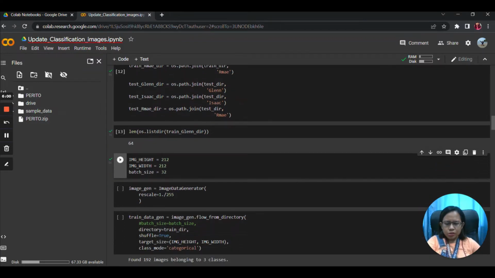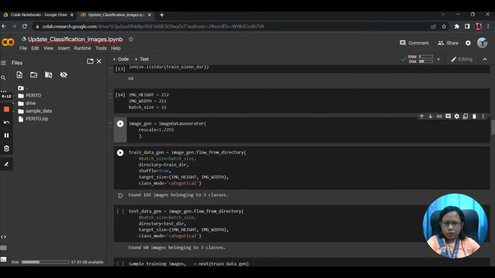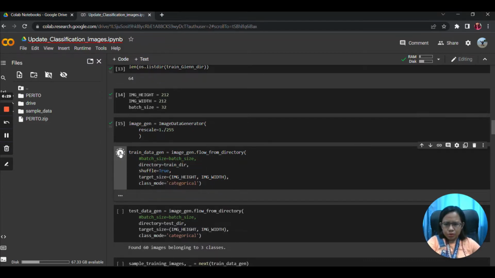By the way, the batch size will be used later for the training, and I will explain later what the batch size is. Then let's generate the images, starting with the generation of the training set from the directory.